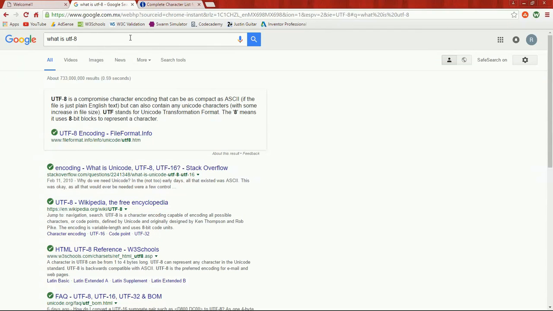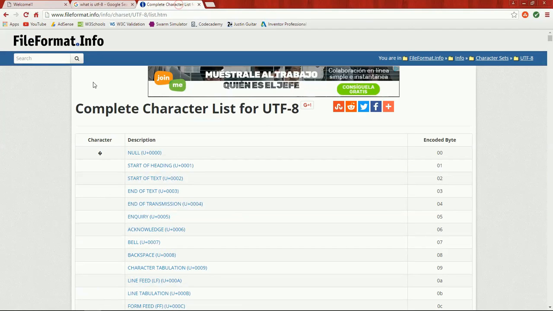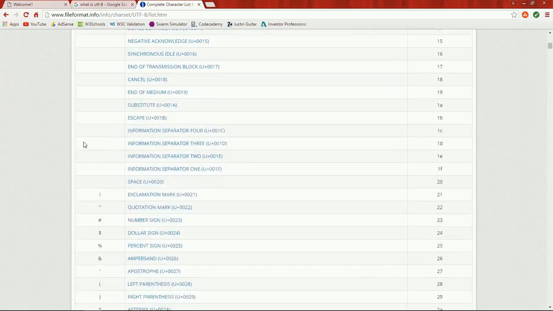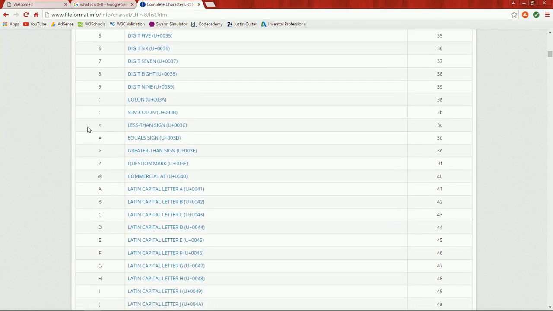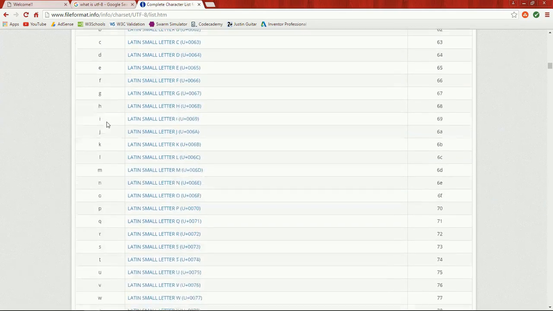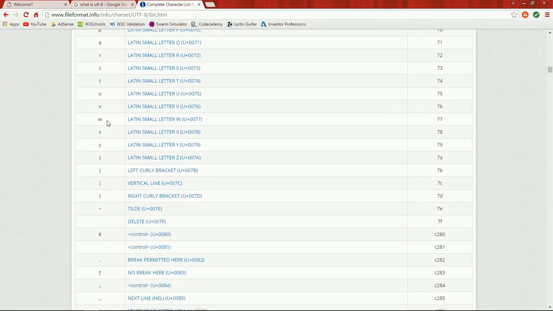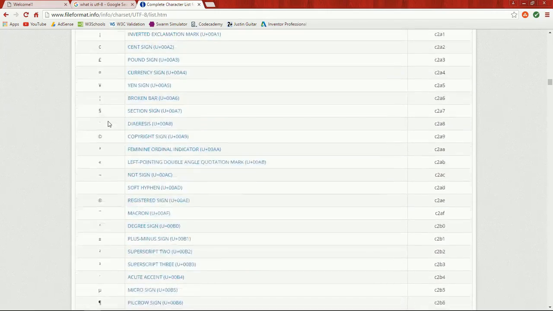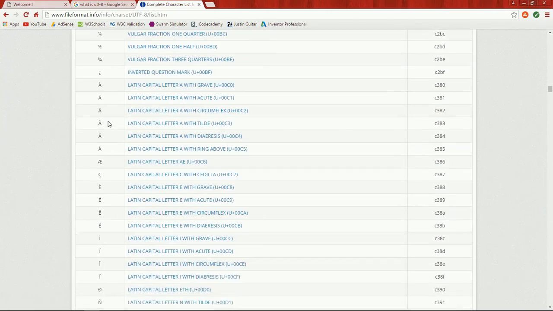And if you search for a UTF-8 list, you can find many web pages that can show you a complete character list. So you can see here all the characters that are going to be displayed using UTF-8. Well, that's pretty much it.